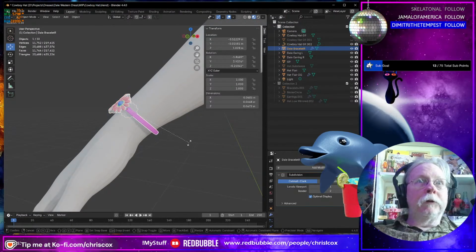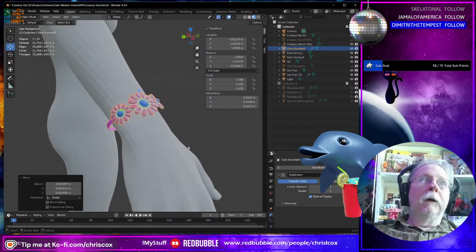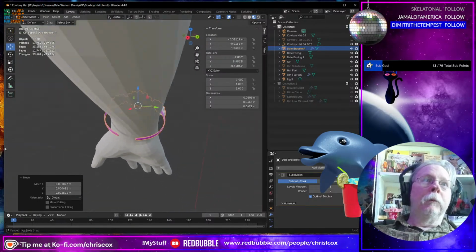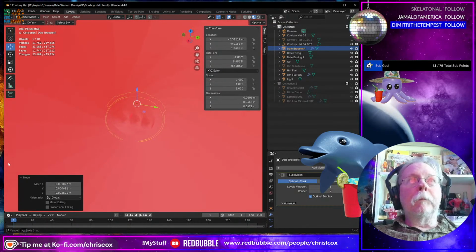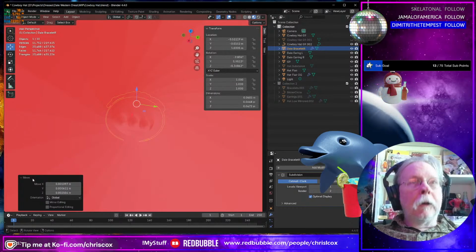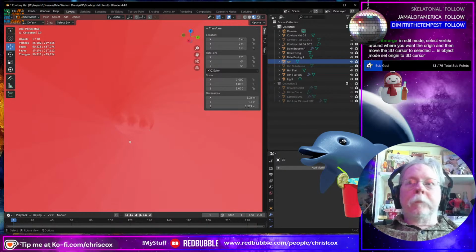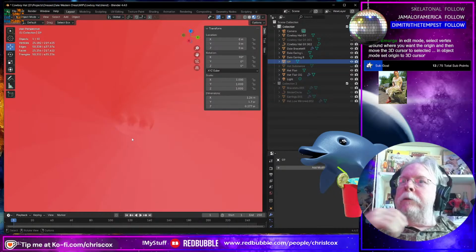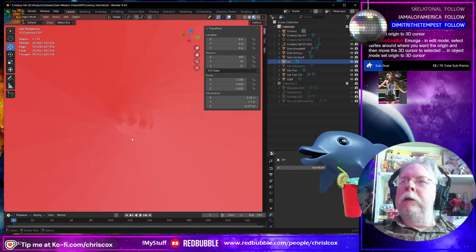So I want to rotate you a little bit more like that. Maybe move you over here. See, how do you look over here? I'm gonna maybe tighten that scaling up a little bit. Yes, we're looking through the arm. The problem is my scaling is going to be in a weird spot. In edit mode, select the vertex around where you want the origin. Move the 3D cursor to selected. All right, hey, there we go. That works.